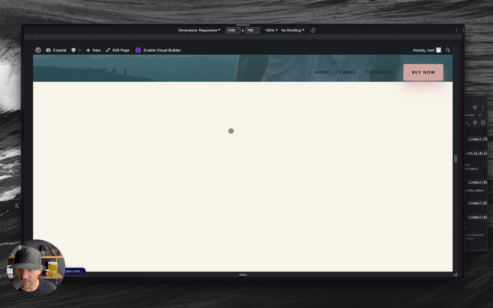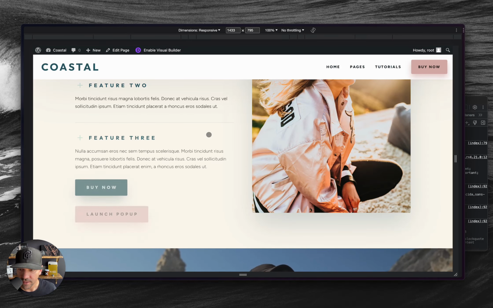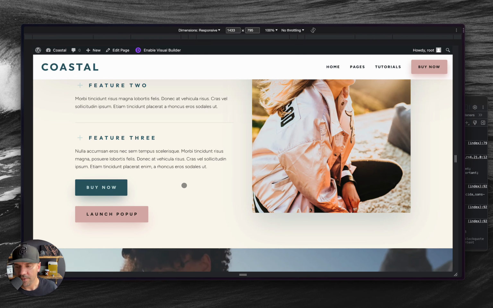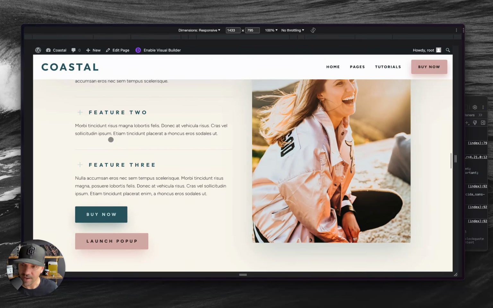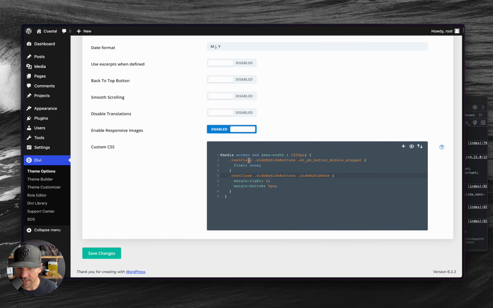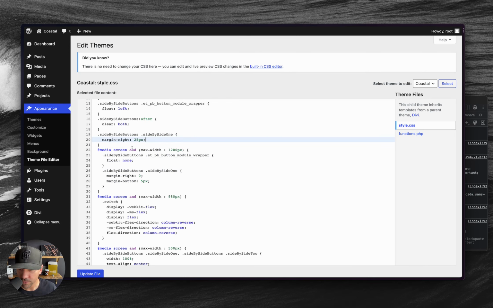And now, since this is called test class, it's going to stack them now at 1500. So it's smaller than 1500. It's going to now stack them. And then anywhere else my side-by-side buttons were that does not have the test class, they're going to follow this rule and stack at 1200.